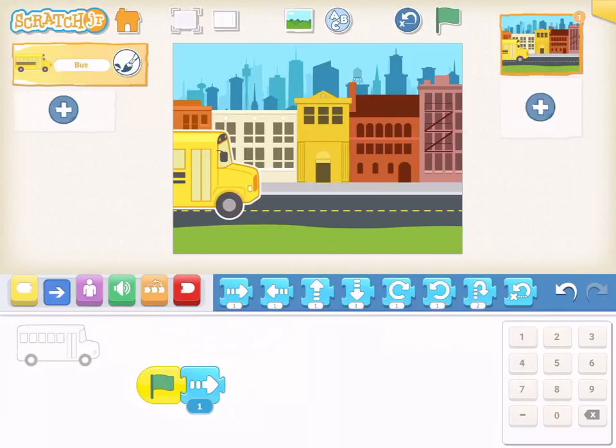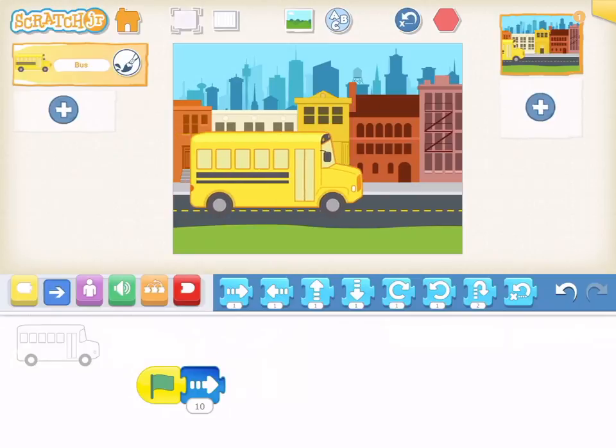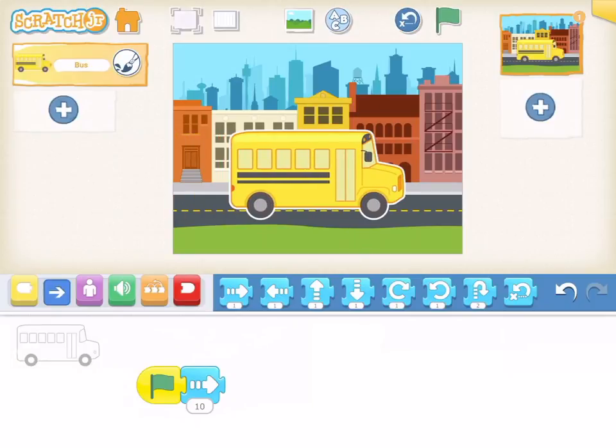So 1 wasn't enough. I'm going to go with 10. To change that, I just tapped the number and then I used the number pad on the right. Let's go ahead and tap the green flag and see what happens. Okay, 10 looked like it was good.